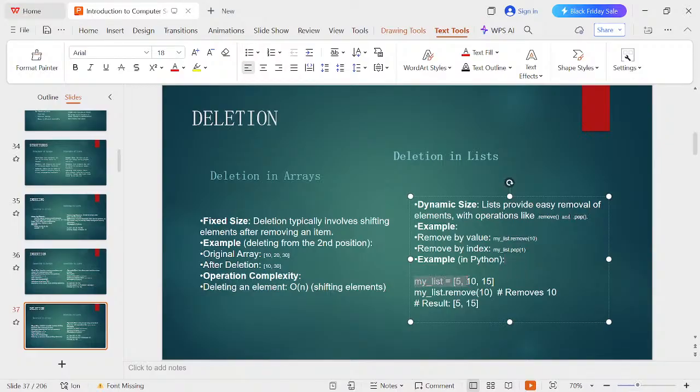So here when you're removing by value, mylist.remove(10), it removes 10, so it just becomes 5 and then 15.